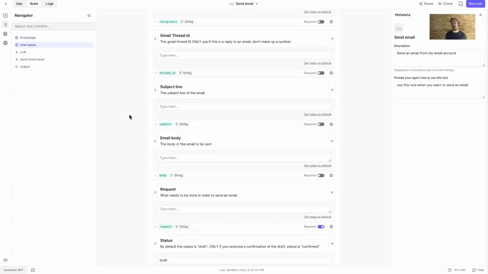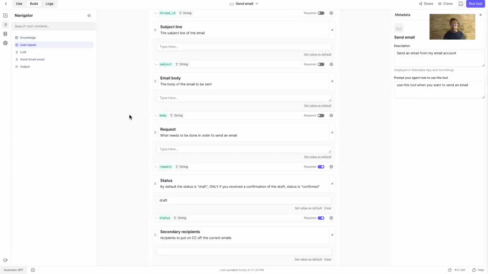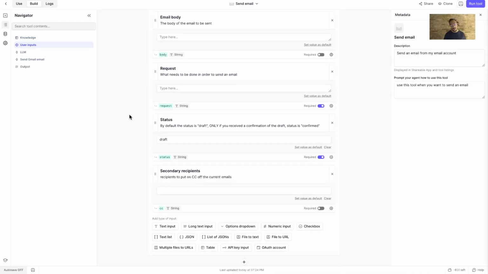So in case we need to respond to an email that's been sent to us, we have the subject line, we have the email body, the request. One more time, the request is super important. We have the status. The status is what I talked to you about, which is an input that I've added in order to have this double confirmation system, making sure that you cannot send anything without my approval.